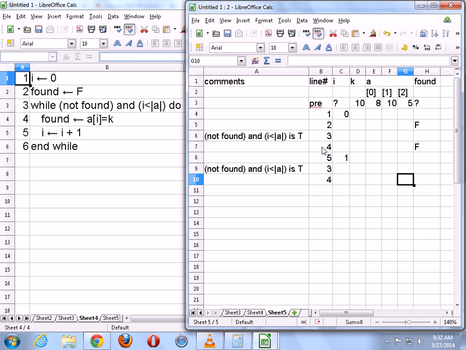On line 4, once again, we are comparing on the right-hand side A bracket I to K. A bracket I is A bracket 1 because I has a value of 1, which has a value of 10. A bracket 1 is 10. K is also 10. 10 equals 10 is true. So now found is updated to a value of true. We go to line 5 anyway, and we add 1 to I. I goes from 1 to 2. We go back to line 3.